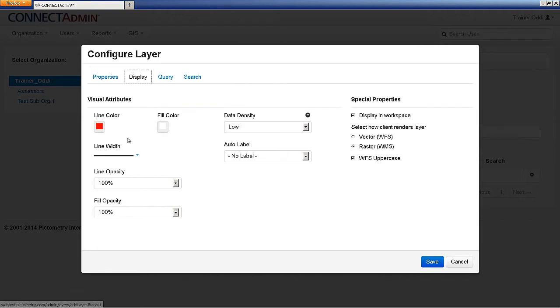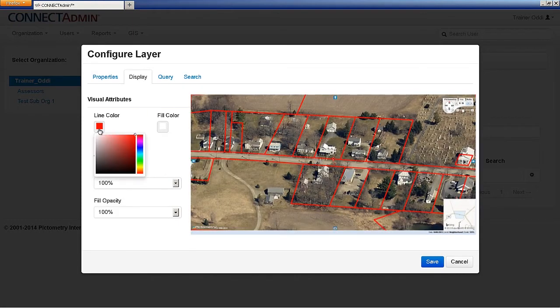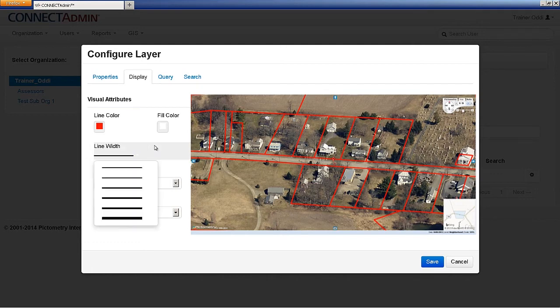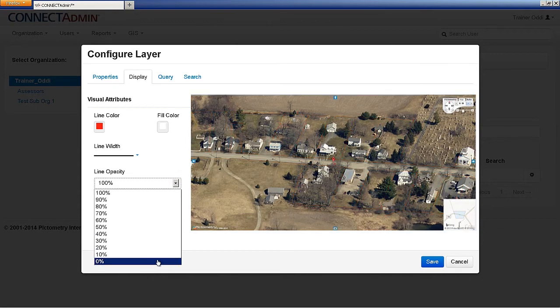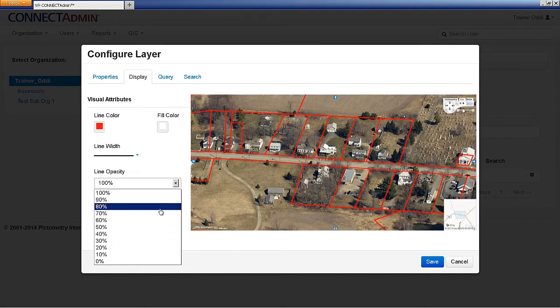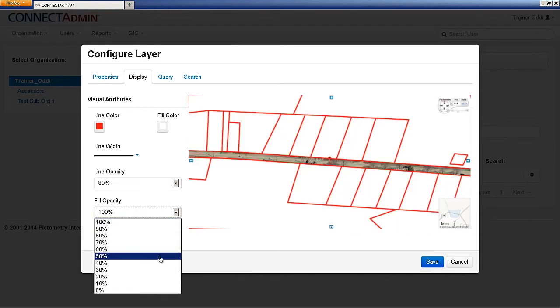On this tab, you can change the width of a line, the color of a line or point, and opacity of a line or point. Opacity of 100% will display as a solid line. 0% will not display the line at all, and anything in the middle will partially display the line, depending on the selected percentage. The same thing is true for fill opacity when applicable.